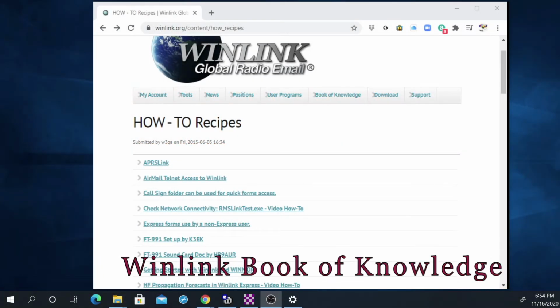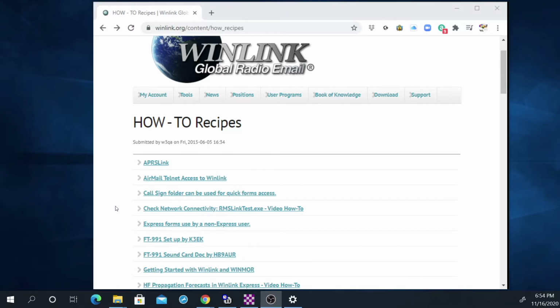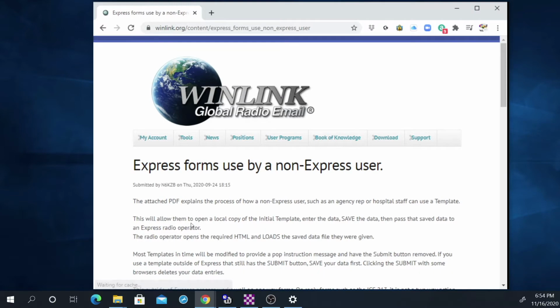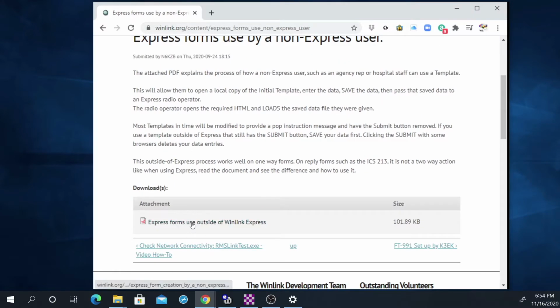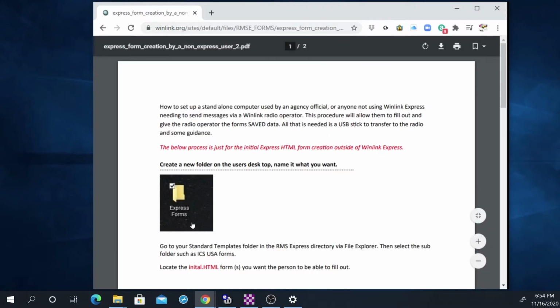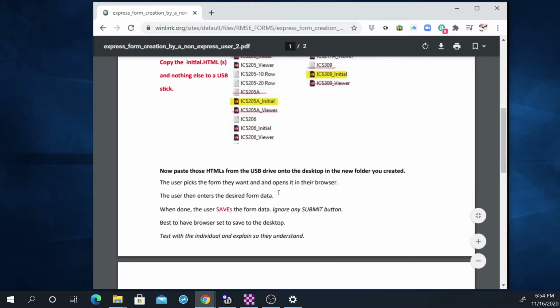The technique of using Winlink forms by a non-Express user has been documented and is one of the how-to recipes available in the Winlink organization's Book of Knowledge. And here you can see the instructions that you may follow.